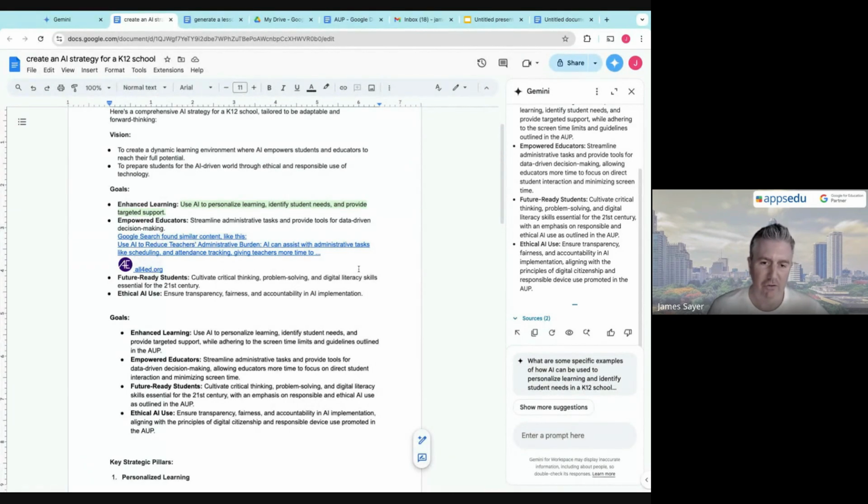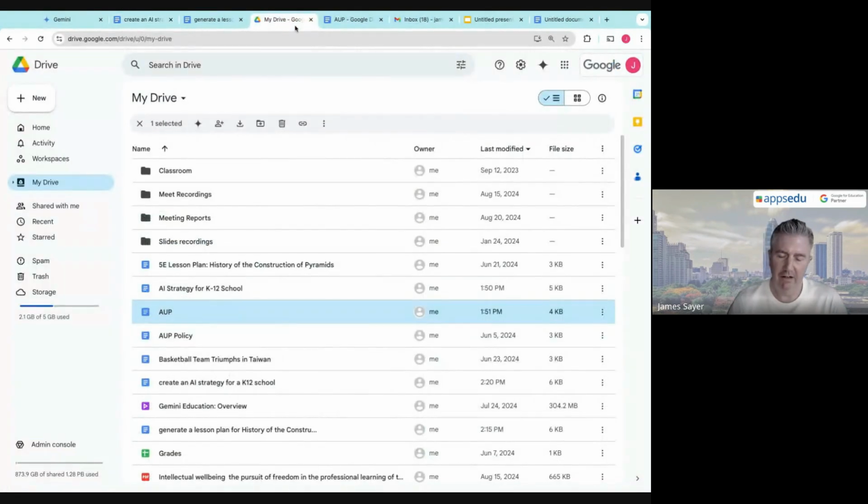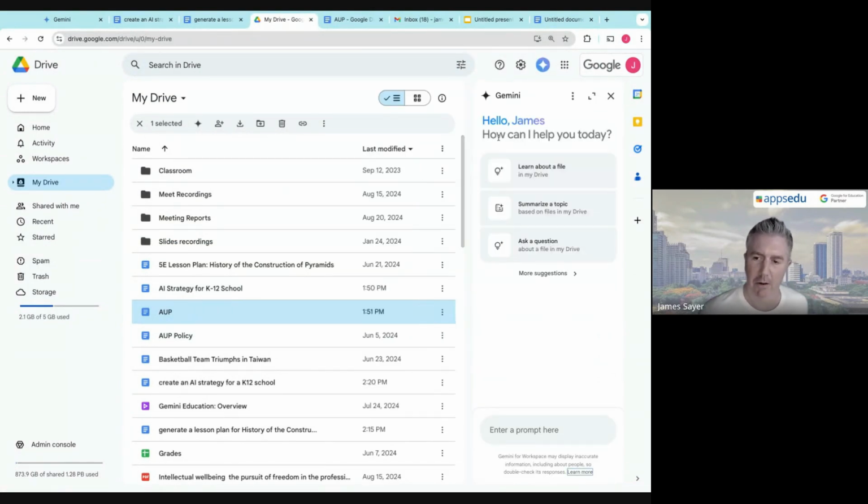Okay, so we talked about Drive a little bit. We've seen the way that Gemini can interact, and we can get text out into Google Docs. If I go over to Google Drive now, we can again see that we have a Gemini button just at the top. And I can open up Ask Gemini.